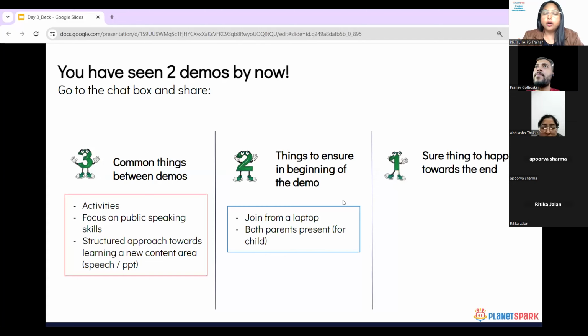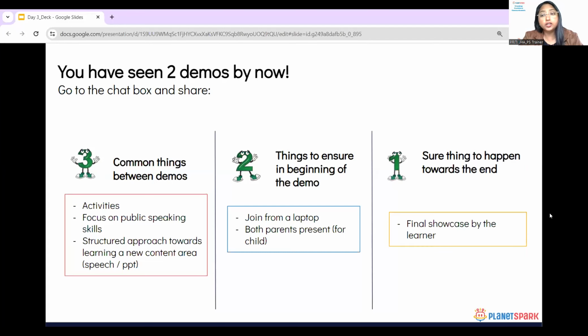2 things to ensure in the beginning of the demo are joining from a laptop and both the parents. And sure things to do at the end are the final showcase by the learner and 3 key learnings from the class. These 2 things are sure to happen at the end.